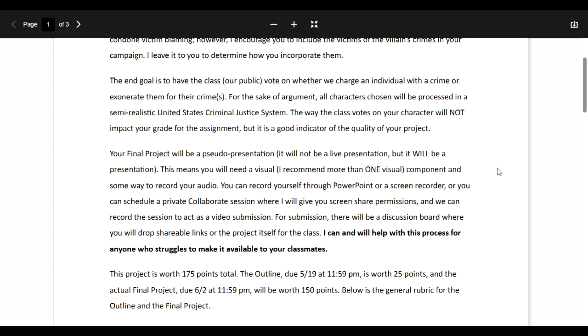The way the class votes on your character will not impact your grade for the assignment, but it's a good indicator of the quality of your project. I want to emphasize, I'm not saying that you have to make this beautiful defense. I want you to just think about how our public opinion matters. So whether or not your fellow classmates agree with you or not is not going to be the determining factor for your grade. I just want you to be able to come up with some creative, clever ideas and share it with your classmates. And I will try to provide some examples of previous student submissions so you can kind of get an idea of what they look like.